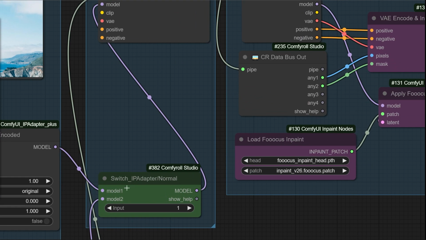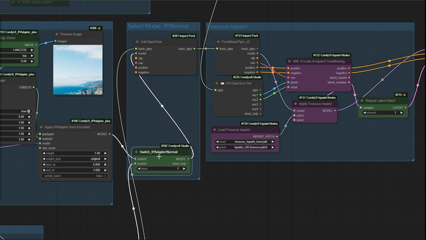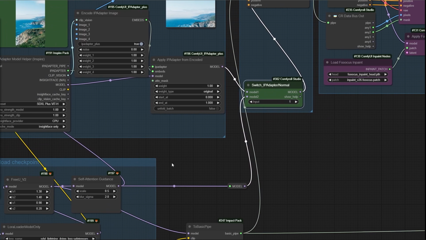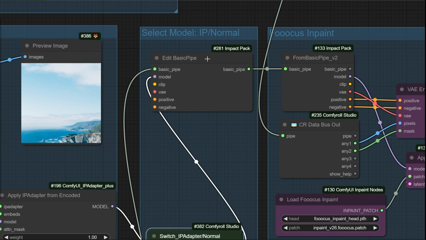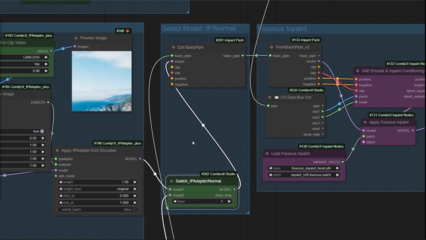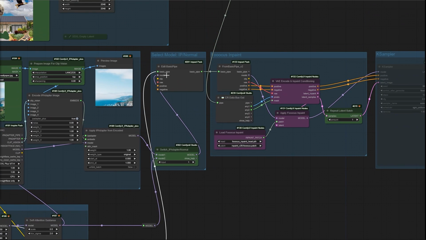In this area, I have added a switch from ComfyRoll Studio to switch between the models. So in this case, I can switch between the IP adapter or my original prompt. Also in the upper part, you can see Edit Basic Pipe from Impact, and it can help me to edit my basic pipe. It's very important because you can see the model is connecting to that, and it's coming from basic pipe. So here I can change the model in my pipe.